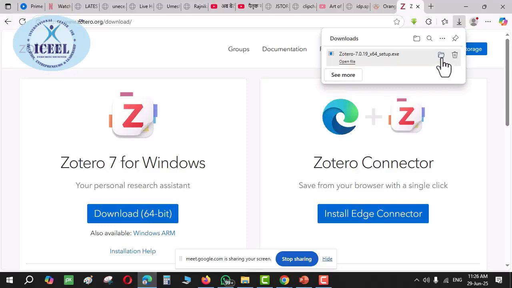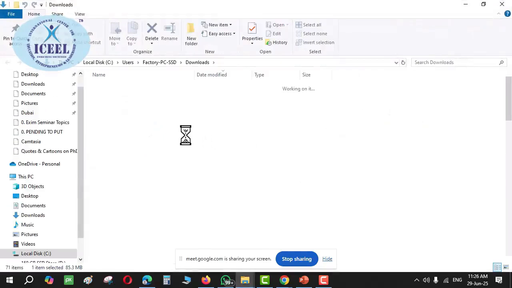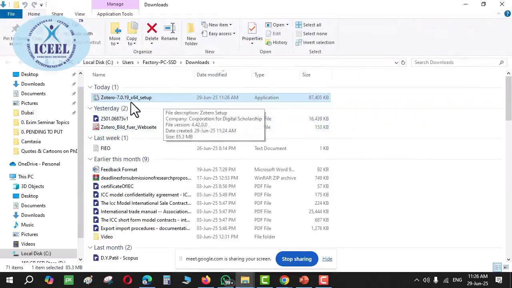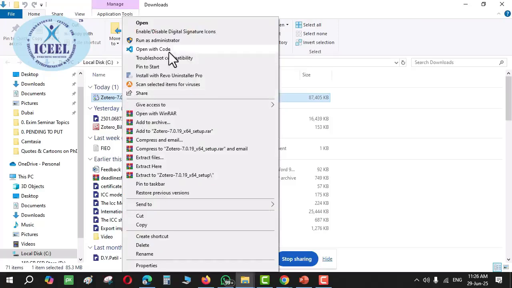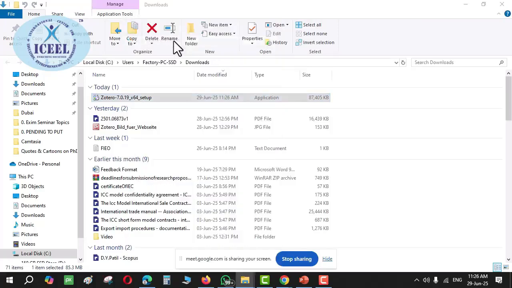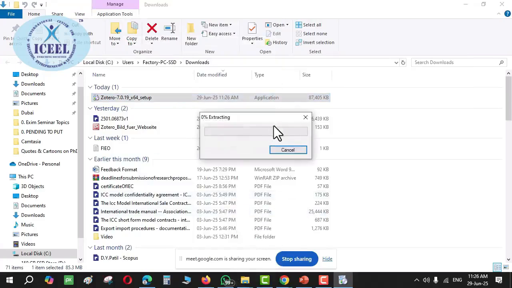Extension of Zotero को connect कैसे करता है? See, my software is downloaded, 87 MB. Today I faced a lot of challenges. Right click over here and install. हाँ, click on yes. It is just only 87 MB. करेक्ट, वो हो गया.